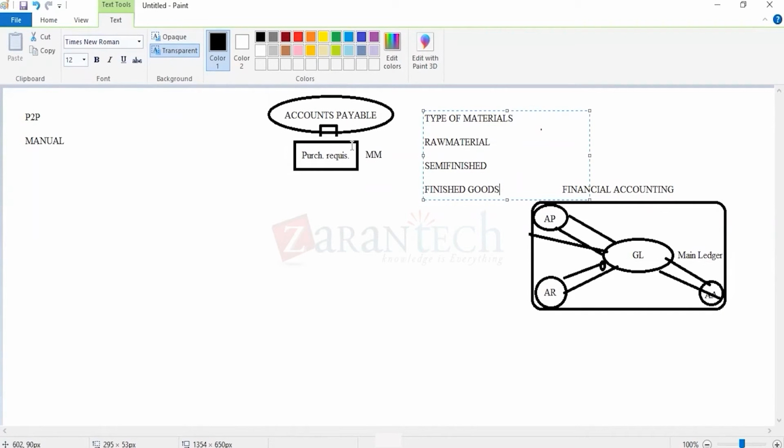The purchase requisition I'm going to request is for the raw material, not for the semi-finished goods, not for the finished goods. Yes, you need some raw material. How much quantity of the raw material, and what type of material is it? SAP should know that.